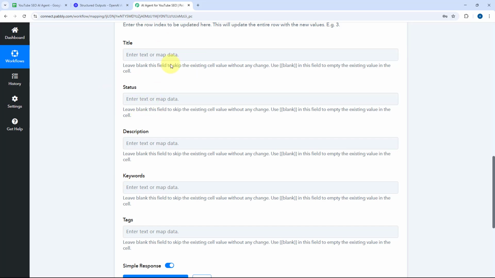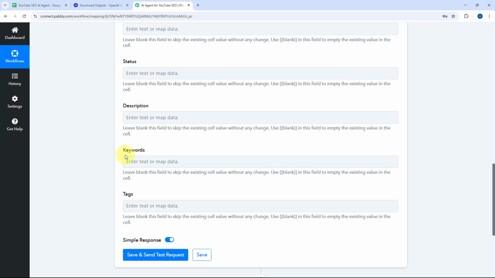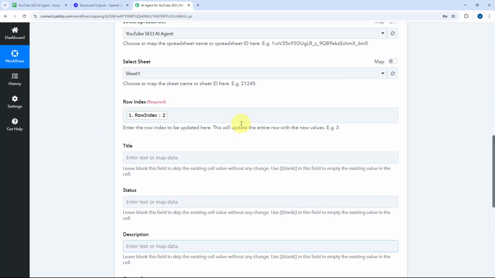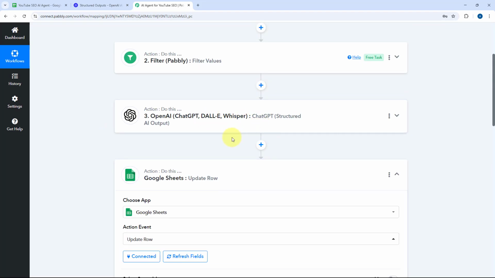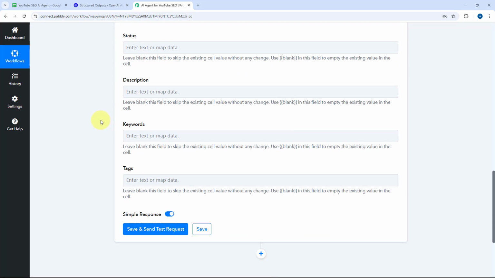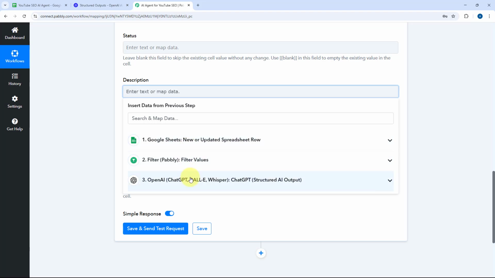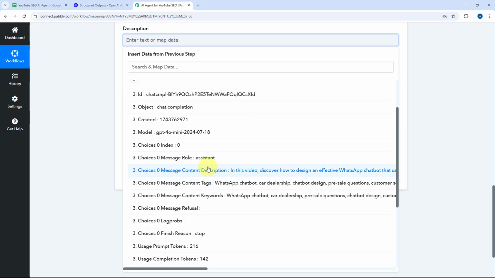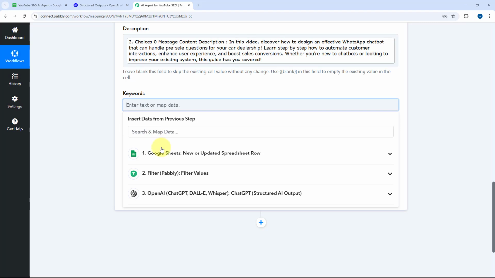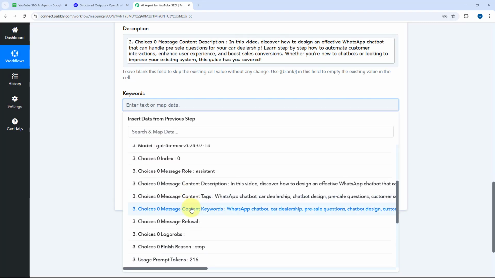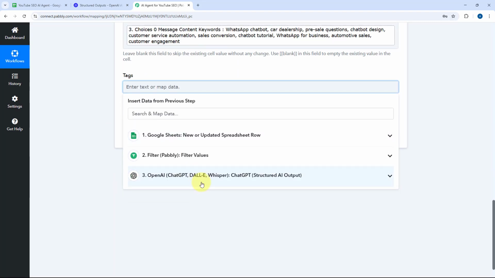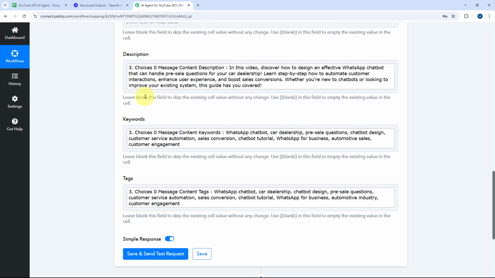Now out of all of these fields, we don't want to update the title and status. We just want to update the description, keywords and tags with the responses which we have received from ChatGPT in the previous step. So once again, we'll use the same process of mapping. Click on this field of description and from the drop down from OpenAI responses, select the response of description and it will be mapped. Similarly, we are going to map the keywords as well and then we are going to map the tags too. After mapping all the details, just click on save and send test request.